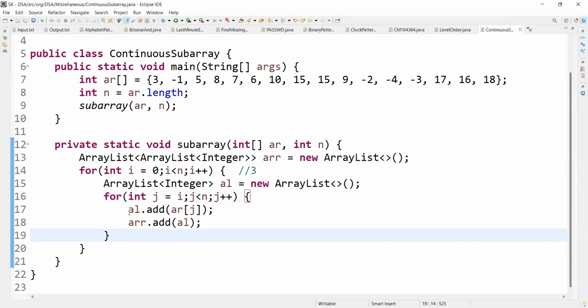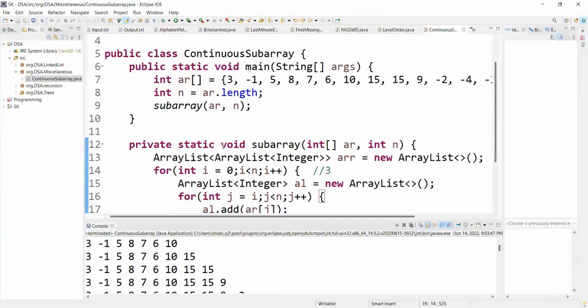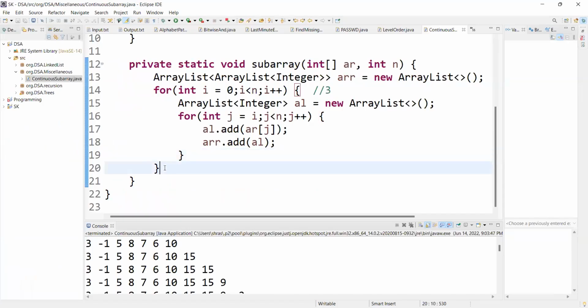Basically, every time I am adding a new incoming number to my AL, and the same AL I keep on adding to my array list. So it's an array list of array lists, and it's basically going to store all my subarrays. I'll just show you by printing it.